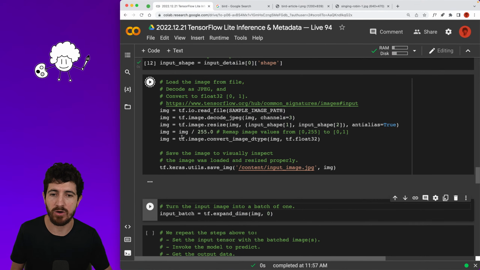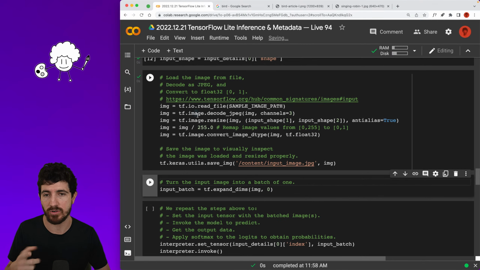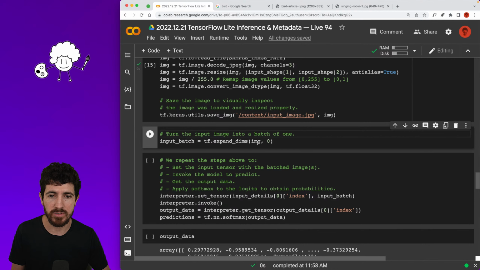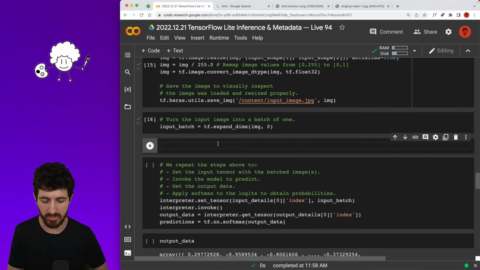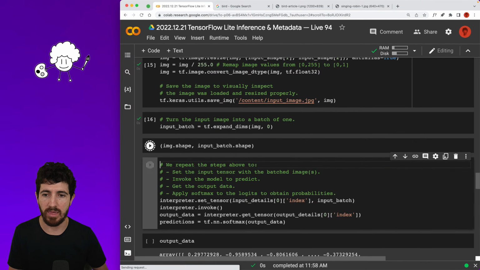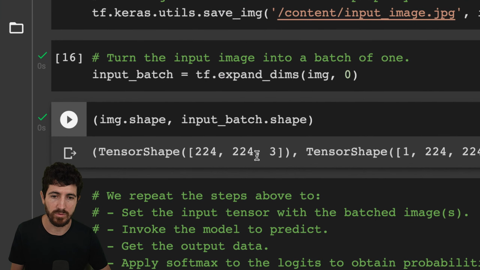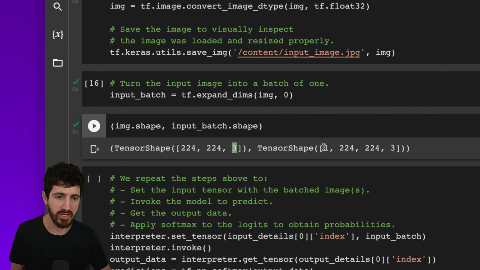And that was making the model misclassify images yesterday, because we were not inputting images in the right format in terms of the pixels. Okay, so now here we turn the input image into a batch of 1. So you can actually inspect these things. When I'm talking, you have to believe me, but you can simply get the image shape and the input batch shape. The image is a tensor of 224 height and width, 3 channels, and we just batch that and we have a batch of 1.